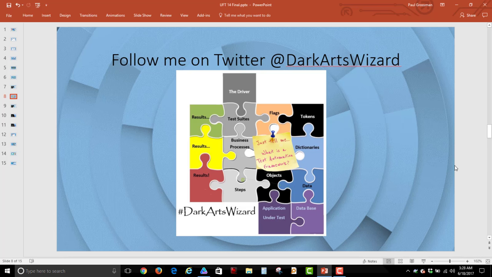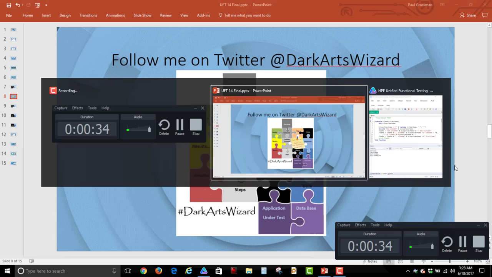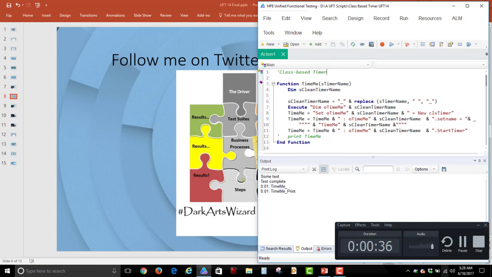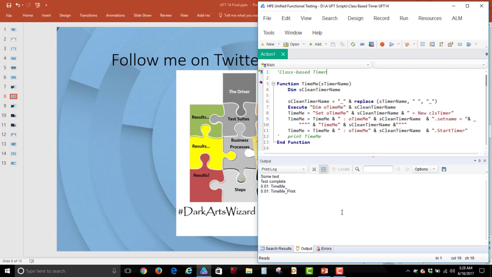But today what I really wanted to show you was something that I've been wondering about for quite some time. And that is, does the way we call a function affect the speed of execution in UFT? In order to show you this, I'm going to show you a little timey function. I'm going to show you all the code.